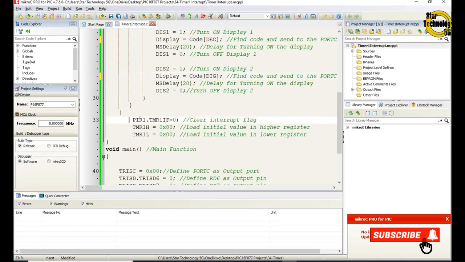After that. PIR1.TMR1IF equals 0. Clear interrupt function flag. This flag must be clear in software. Otherwise microcontroller generate another interrupt function. TMR1H equals 0x80. Load initial value in higher register. TMR1L equals 0x00. Load initial value in lower register.